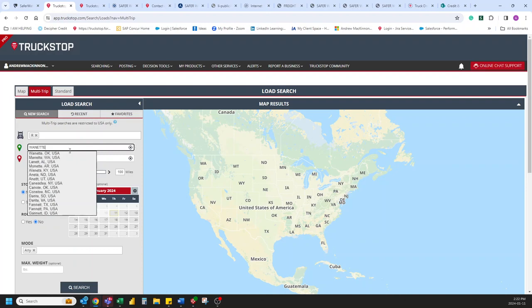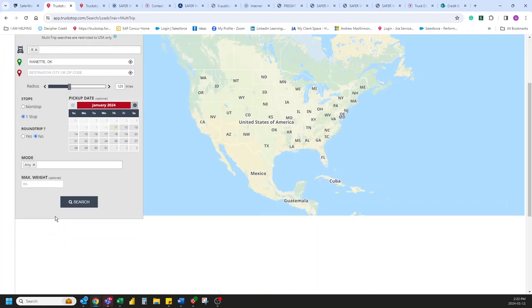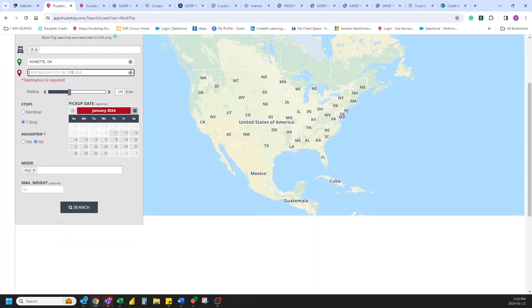And there we go. All right, multi-trip. Let's go 125, and we can do a non-stop run and do a search. It'd be the same as your standard search. We can do a one-stop search, so there'll be a stop in between, not round trip, and we can do that search. Oh, we got to put a destination.